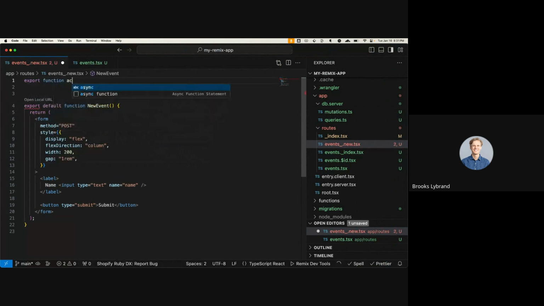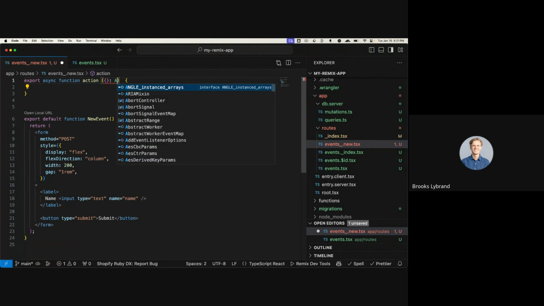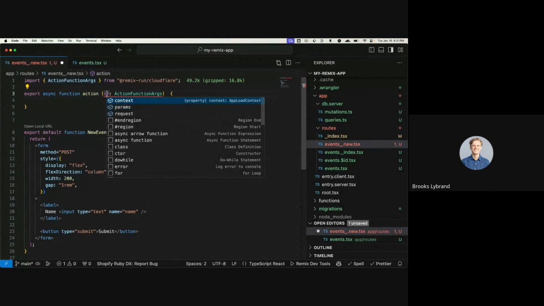we're going to export a function called action. I mentioned this earlier. Async action, and it's going to take function args. We'll get those out. This actually has very similar things: the context, params, and request. It's the exact same things. The request in this case will be whatever came from the form.